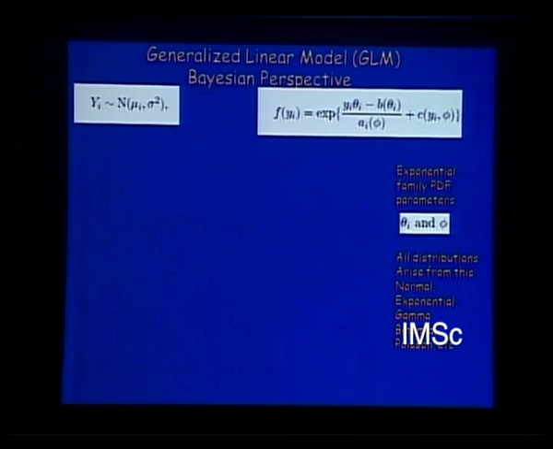That's what you start out with. And in a GLM, it turns out all you need to assume is that y is distributed from this exponential family. And from this exponential family, you can actually derive all the distributions: normal, exponential, gamma, binomial, Poisson, and so forth. Okay? So you assume y is normally distributed.